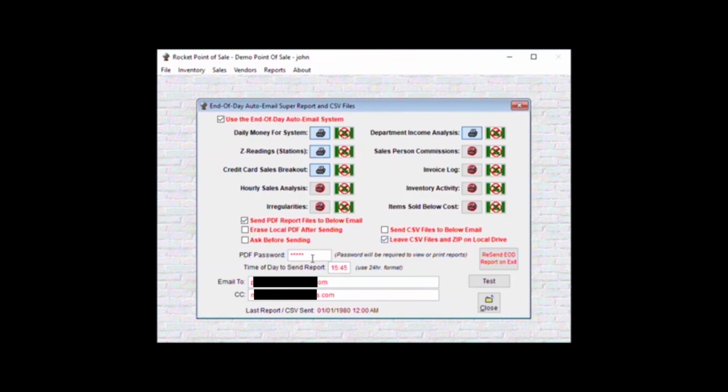You do need to put in a password and the time of day to send the report. So if, say, you close at 8, you might want to set this at 8:05, which would be 20:05, because you have to use 24-hour format. Email to, put in who you're emailing it to, and if you want to CC copy, you could do that too. So you might want to send it to the owner of the store and maybe your accountant or something like that. You can test the system here.